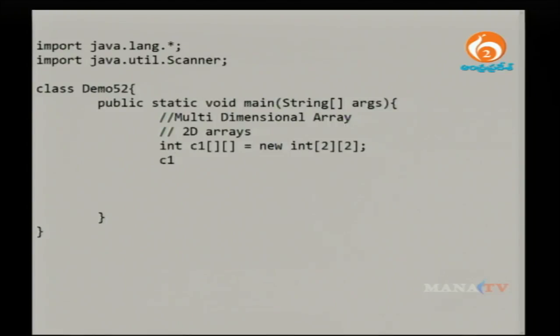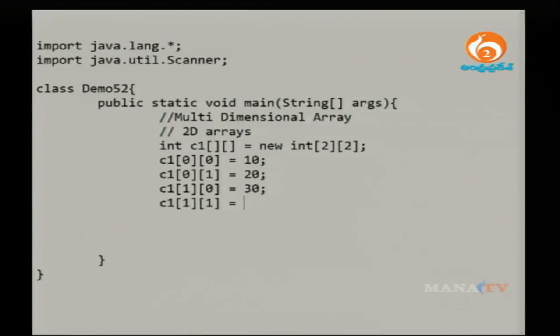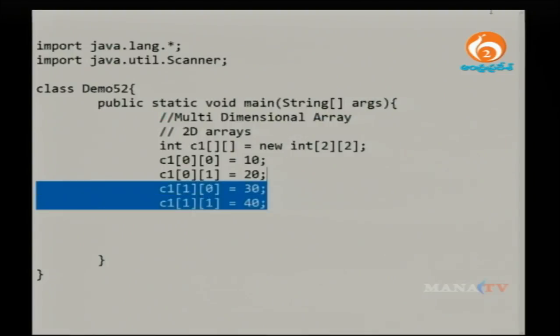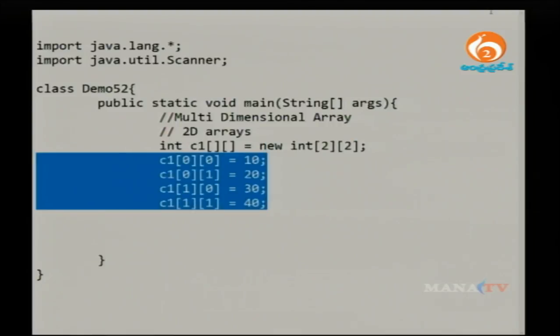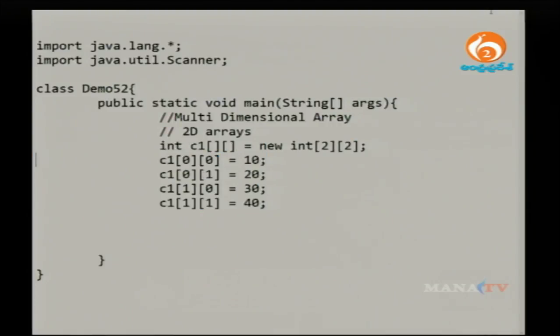How do I define it? C1 of 0th position, 0th position. We have 4 different elements. The 0th element is 10. C1 of 0th element and first index will be 20. C1 of first index and 0th element will be 30. C1 of first index and first index becomes 40. Nothing but we have 4 different indexes in which all the different values will be hosted.